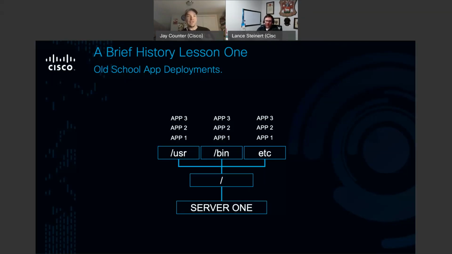And you can see over time with all these different applications, all these different dependencies and requirements, the data centers got a little unruly. I mean, how many data centers have you been in, Lance, where it's like 40 racks, now we only have 3 of them full.